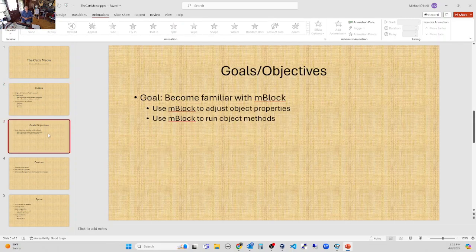Okay, the goal is to become familiar with mBlock. Now, the thing with the goal is not necessarily something that you can do a checklist and find out that you've done. So how do we know we become familiar with mBlock? Well, we will use mBlock to adjust an object's properties, and the object we'll use is called a sprite, and we've got a cute little panda. And we'll rename our panda, that's adjusting its properties, and then we'll have him do and say stuff.